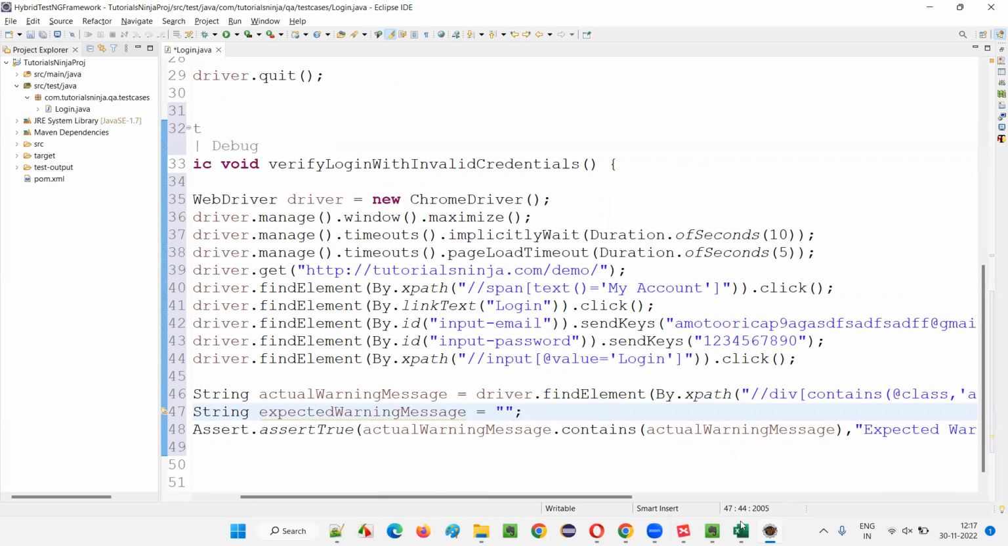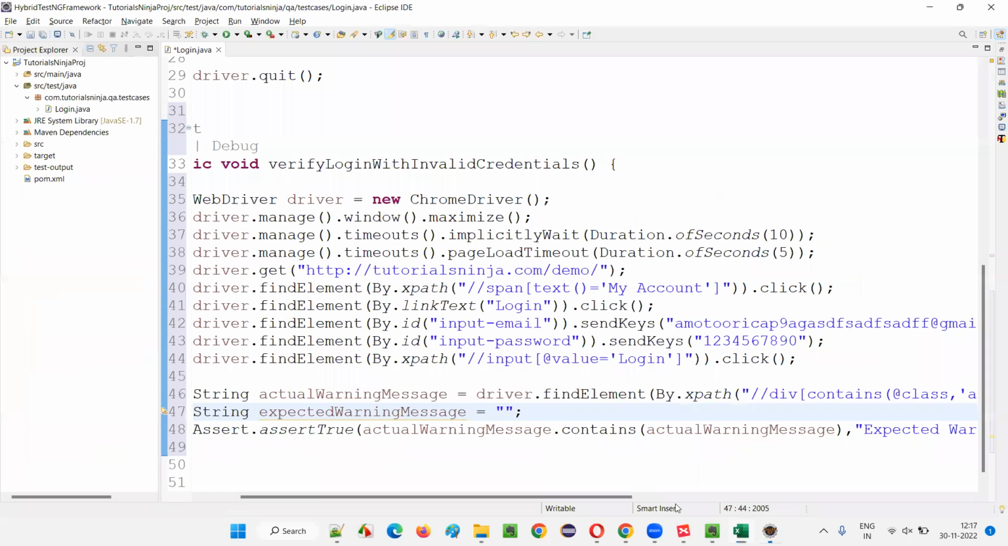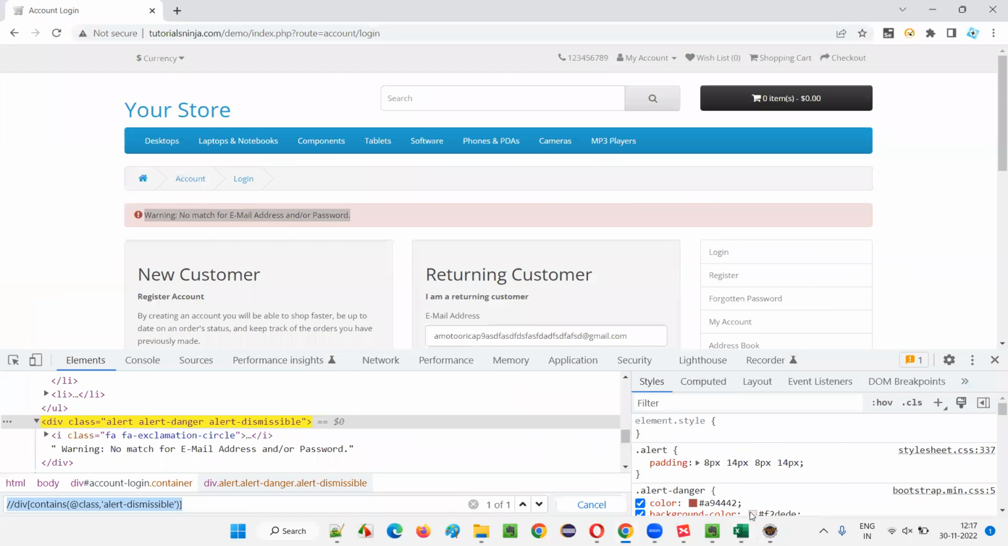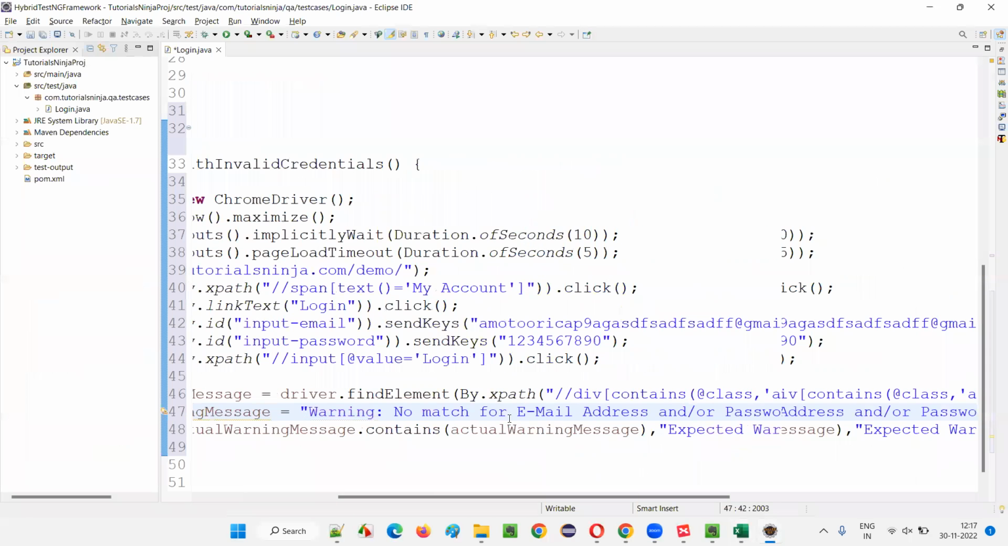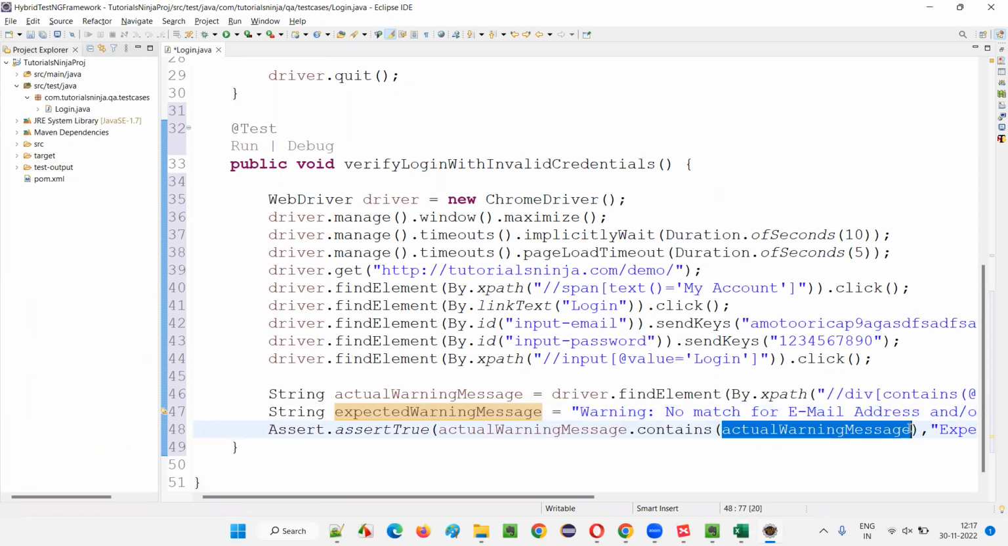From the test case you can take if you want. Okay, go to the test case. This is the message, right? This is a message that should be displayed. You can see the application also. Yeah, that is a message. Just go here and give the expected warning message here and copy this expected warning message and say like this.